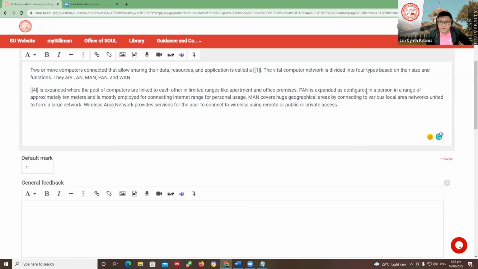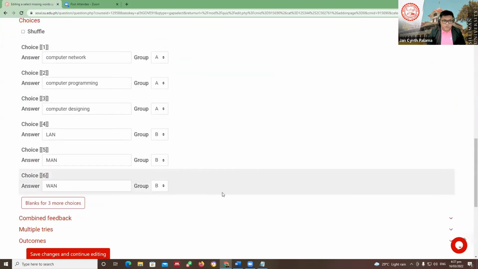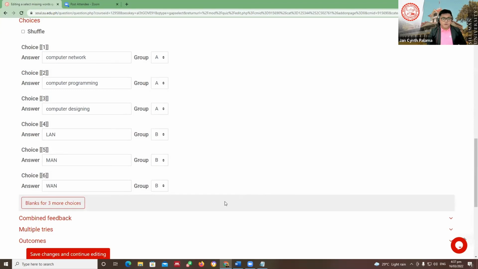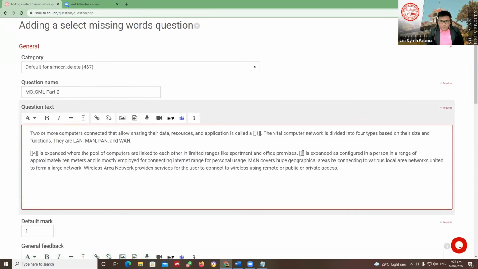PAN is expanded as configured in a person in a range of approximately 10 meters. So we can actually use this one, PAN. Okay, so scroll down. Sir, we only have limited blanks or choices here. So basically you can add more choices. Click on blanks for 3 more choices. Click on that and take note that what's the answer gani? That is PAN, right? Personal area networks. That's the keyword here is person, so that's PAN.